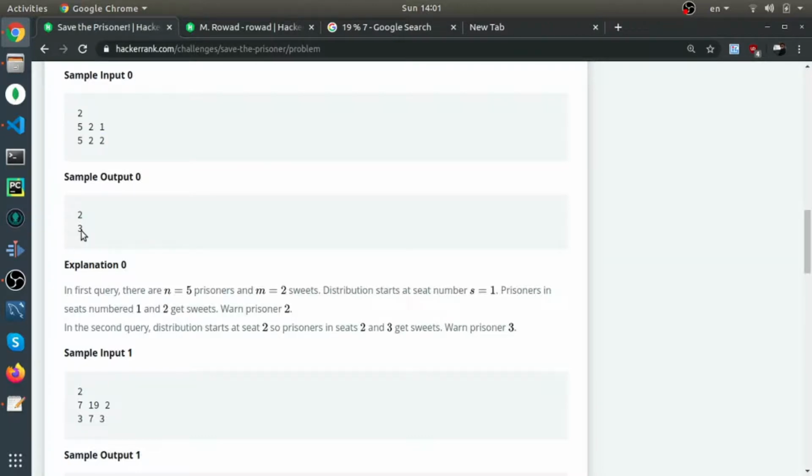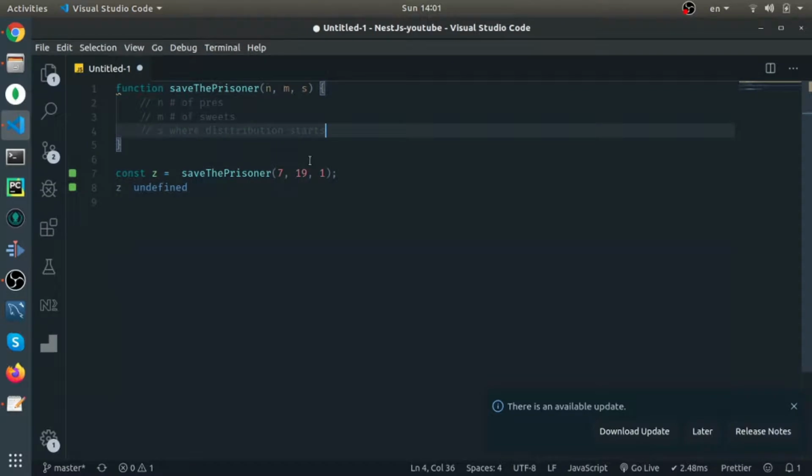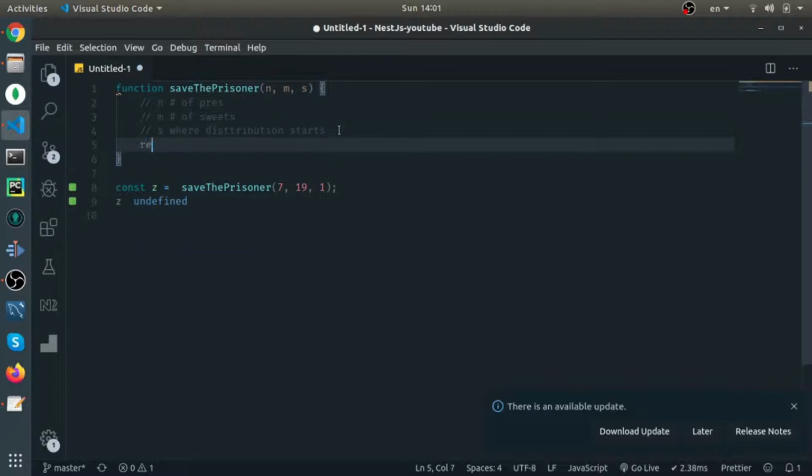But as soon as I read this, I knew that you will need mod, but the issue is the third argument, which is the starting point of the distribution. This is the hard thing about this question, because if you think about it, let me just return the number of sweets mod n. So in this case it will return 5, assuming that I'm always starting at the first prisoner.